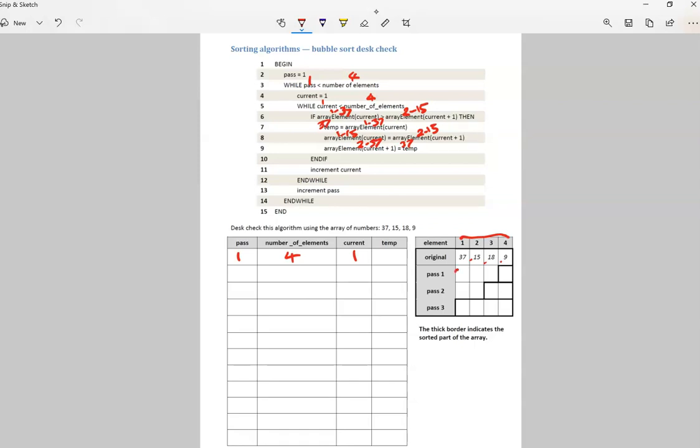So we're still in pass 1. I'll make that a bit neater for you. 15 is now in position 1, and 37 is now in position number 2. Okay, and now currently we're at number 1 for our current value, and we're going to increment that to number 2. So now it becomes number 2, and our temp value that we used before was 37.